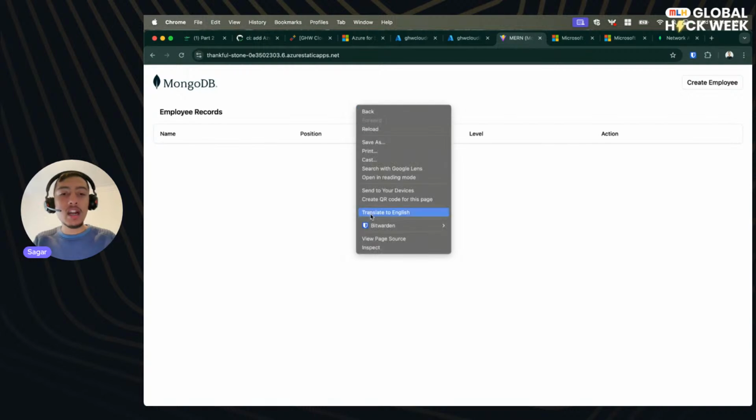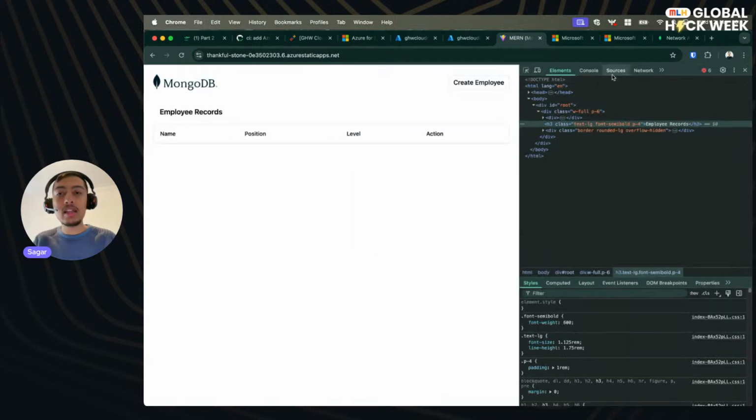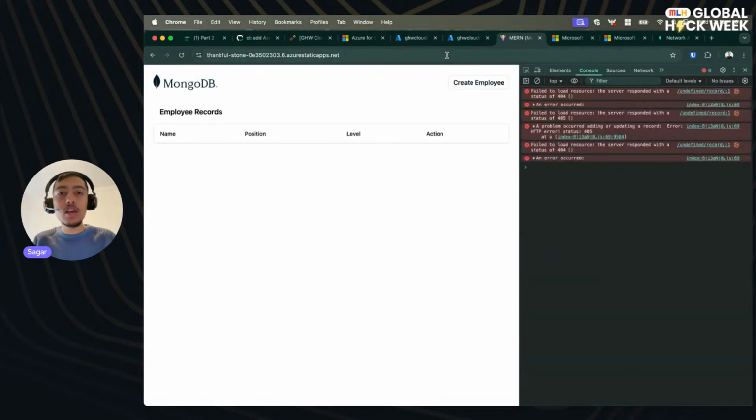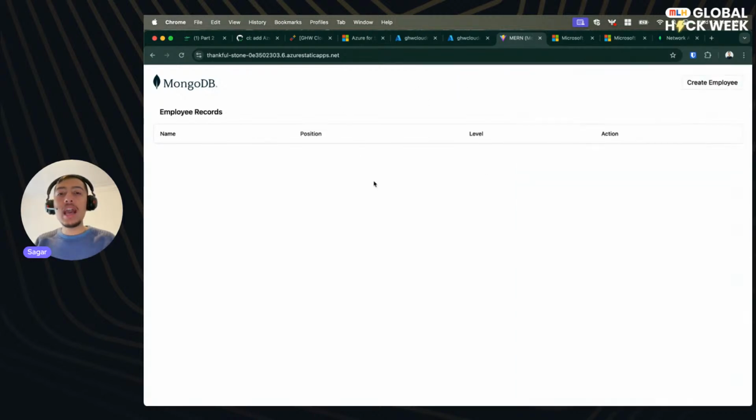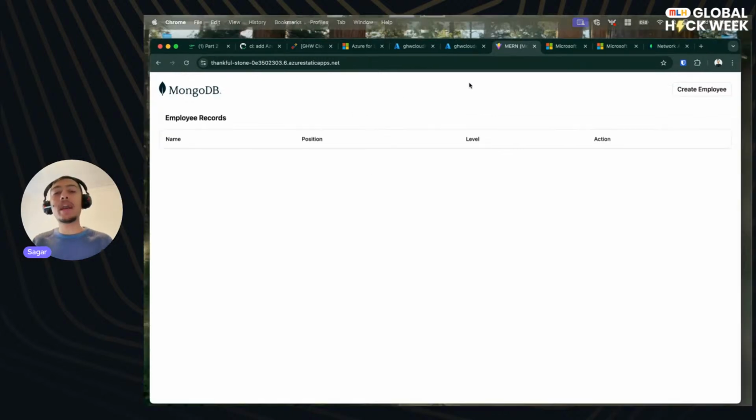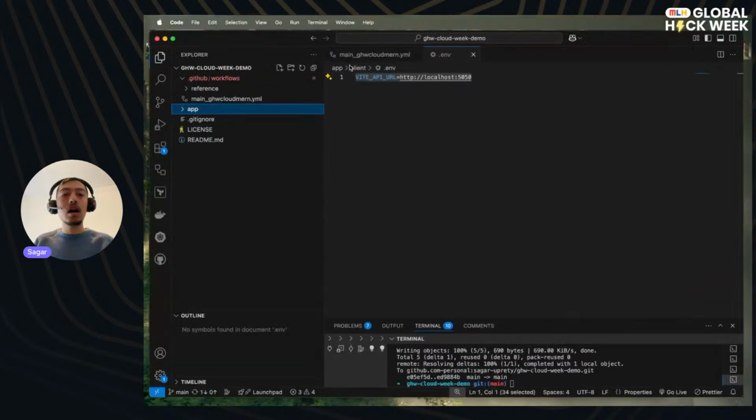I can prove it to you. If I go to inspect and then click on the console, you can see that it is not able to load the resource, right? Because the server did not respond. It's 404 not found, and it could not connect to the backend. That is because right now we do not have the backend URI in our front end. So we need to set that up, and we need to change that within the workflow file.